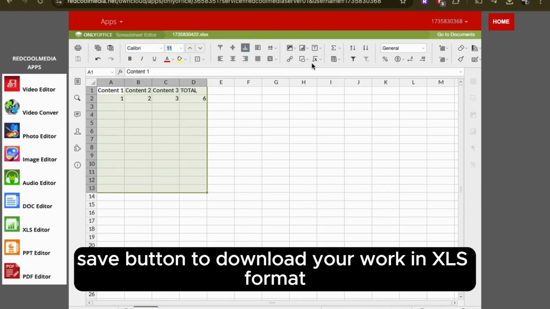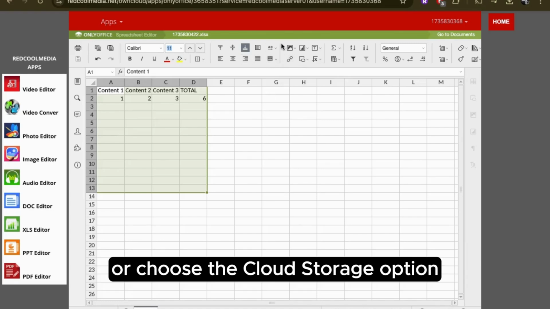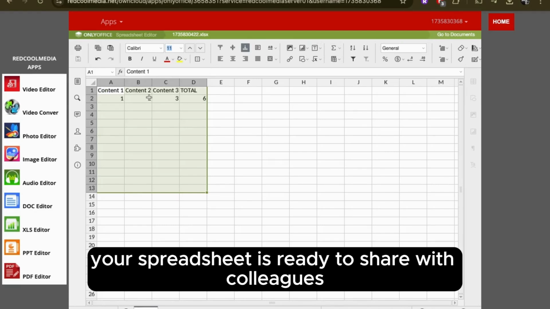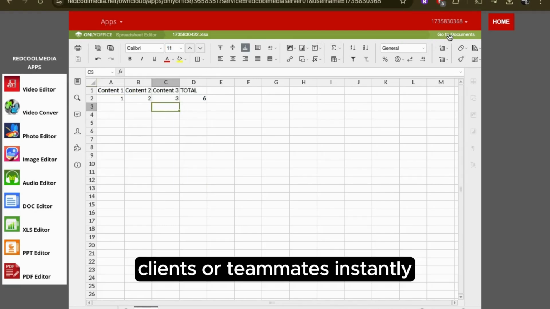Click on the Save button to download your work in XLS format, or choose the cloud storage option to access it from anywhere. This feature ensures that your spreadsheet is ready to share with colleagues, clients, or teammates instantly.